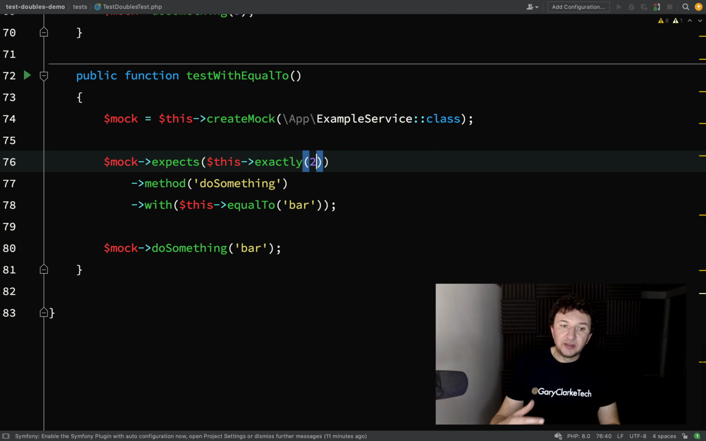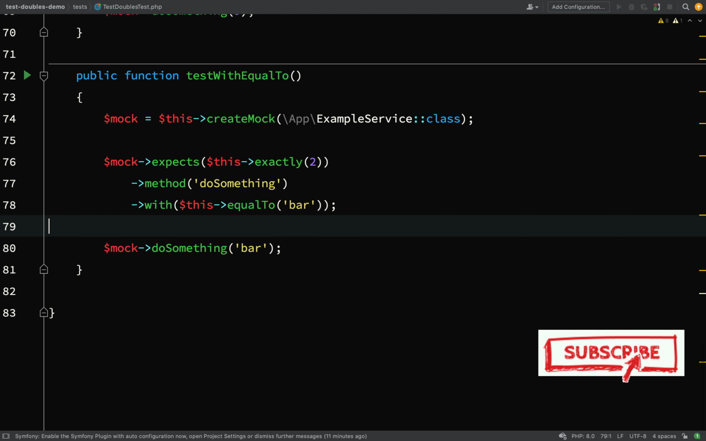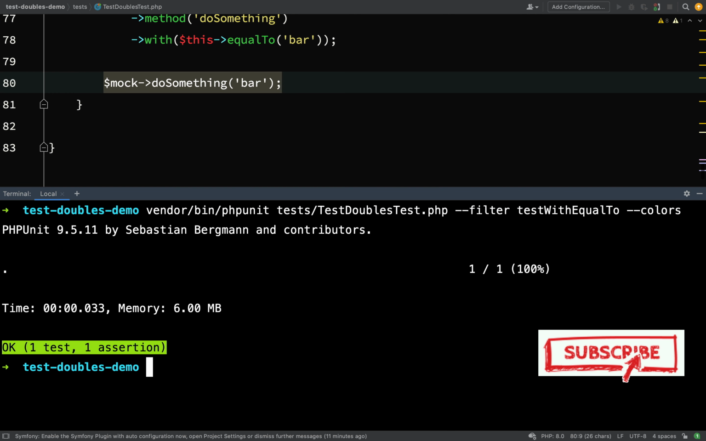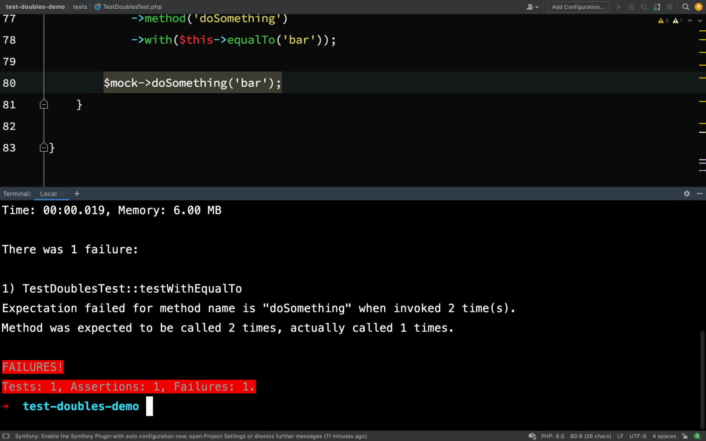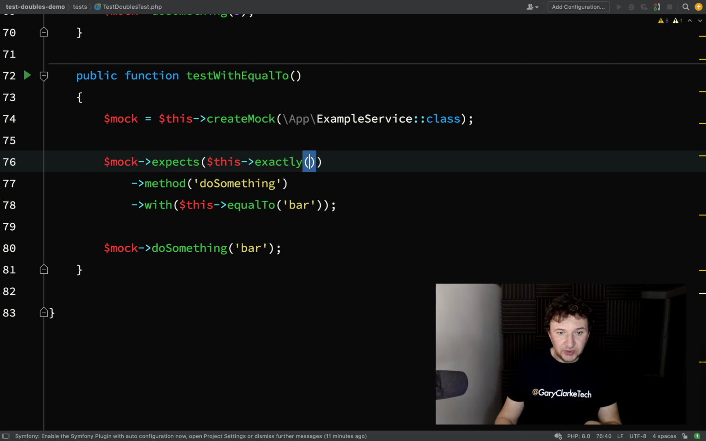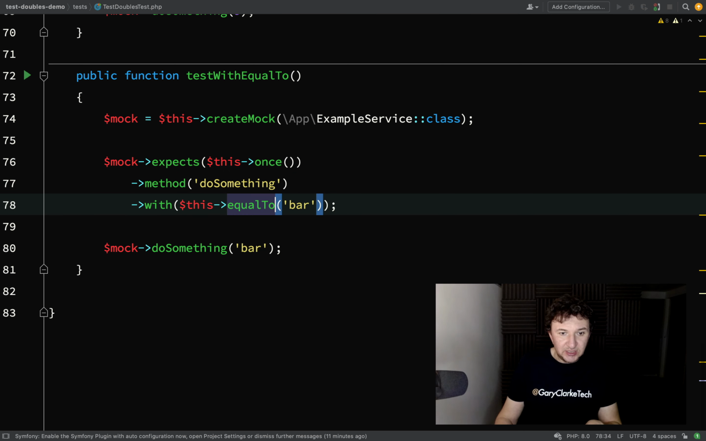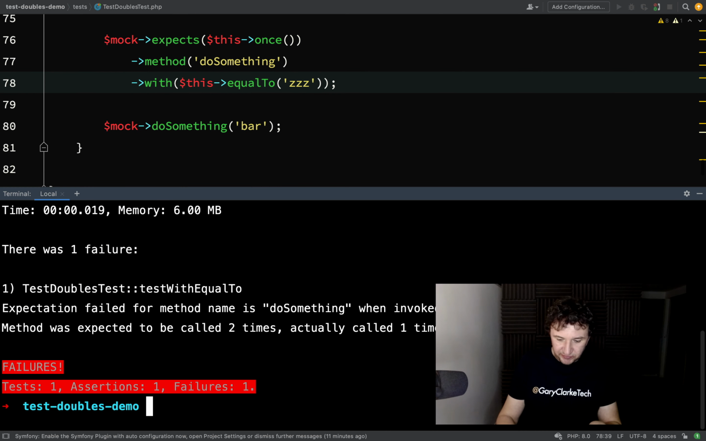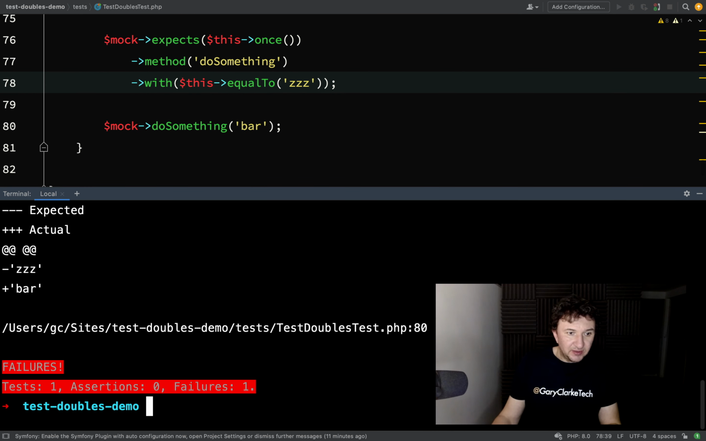So that's saying that the method has been called twice, which, as you can see, we're only calling it once, so I'm expecting this to fail. Okay, and that does fail. Method was expected to be called 2 times, actually called 1 time. We'll put this back to how it was, and we'll change bar to ZZZ like we did before. And again, we should see this fail.